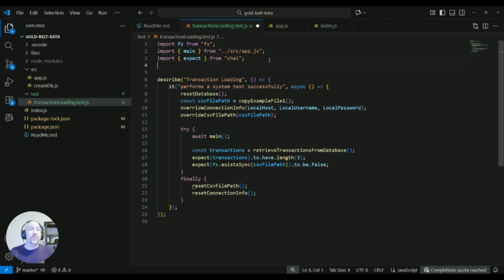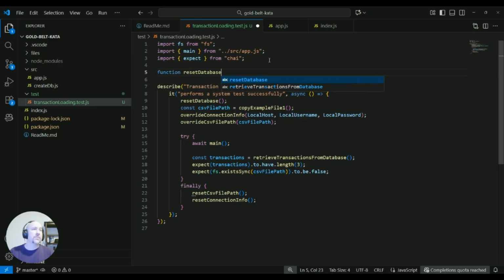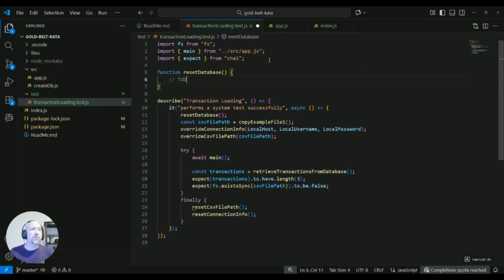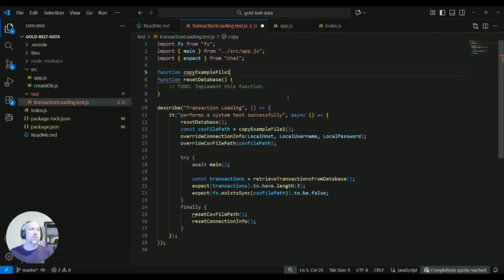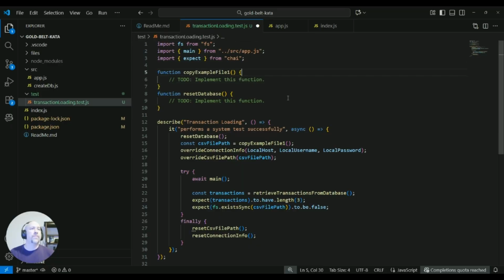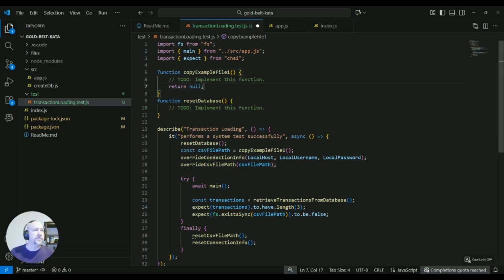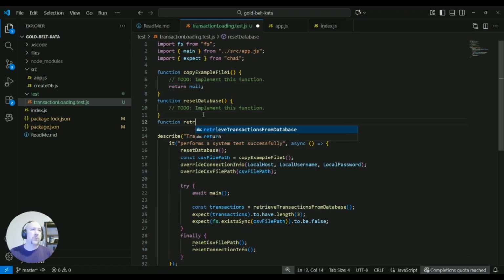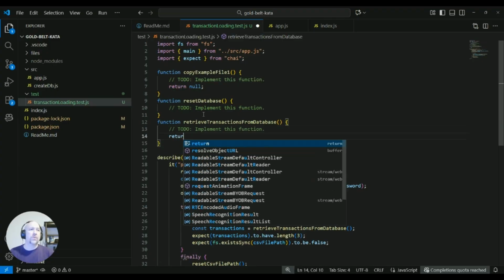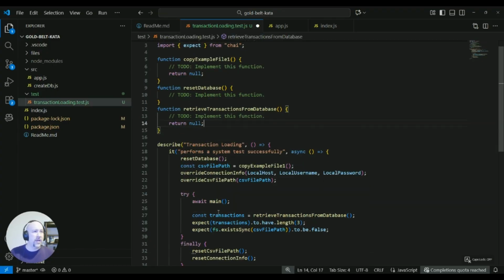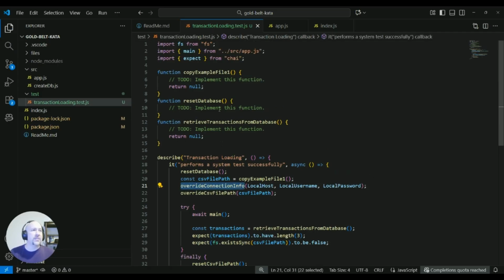I'll start off with, just from the top, we'll create reset database. And for now, I'm just going to create a to-do. We'll need copy example file path 1. Return null. We'll come back to the overrides in a minute since they're not in this file. We're going to need to retrieve, and we'll return null. I think that's it here. So now we just need these methods that we're going to import from app.js.